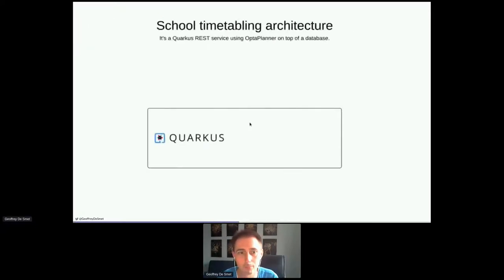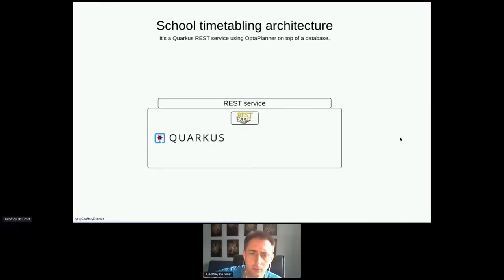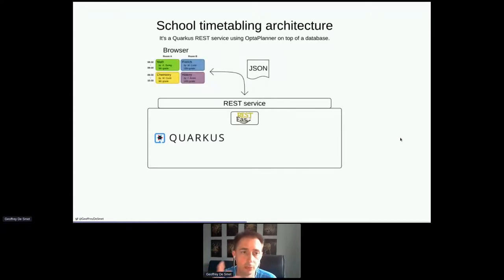So what are we going to build? We're going to build an application where, starting with Quarkus, we're going to use RESTEasy to expose a REST service. You don't actually know that it's RESTEasy from below. It's just that we're going to expose a REST service. And then we have a browser that goes to that service. And then we are going to store our data in a relational database.